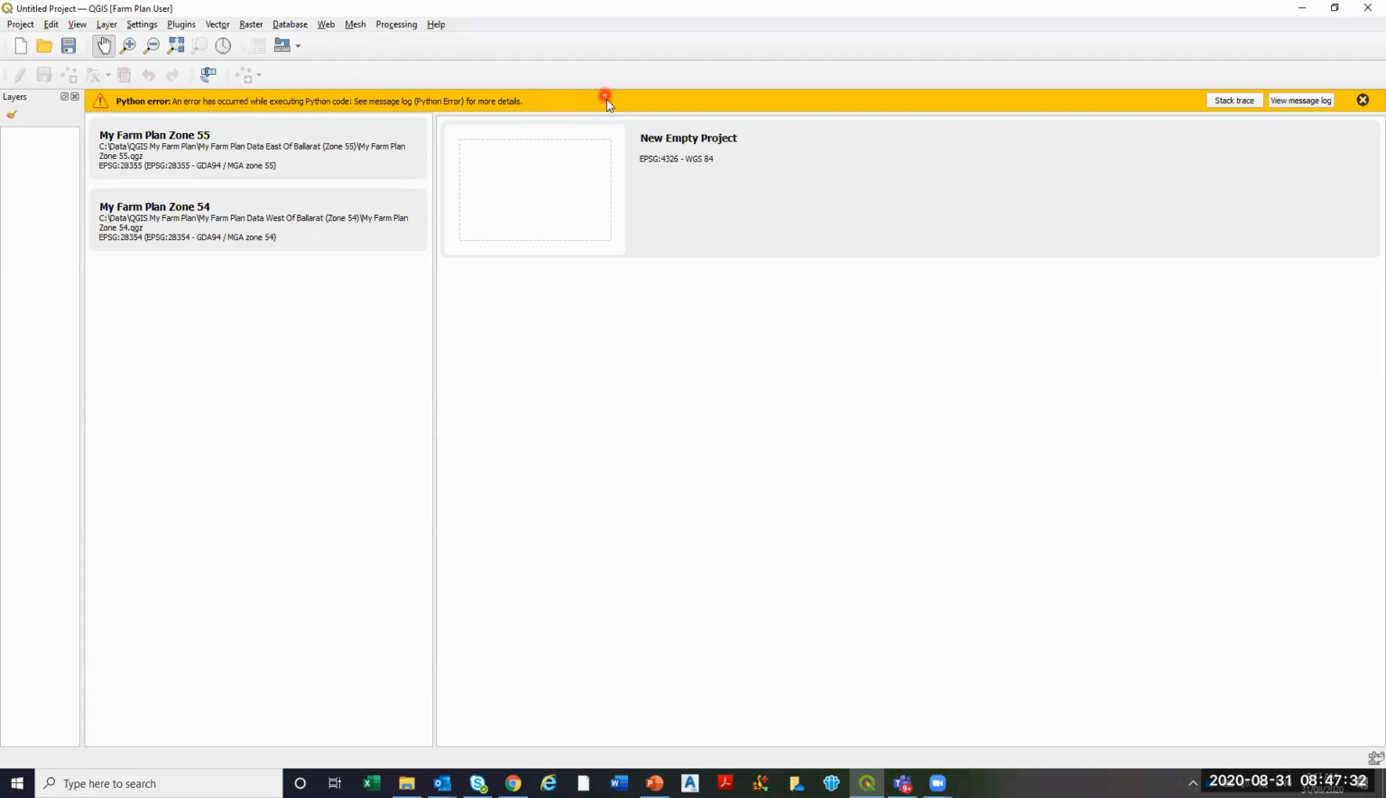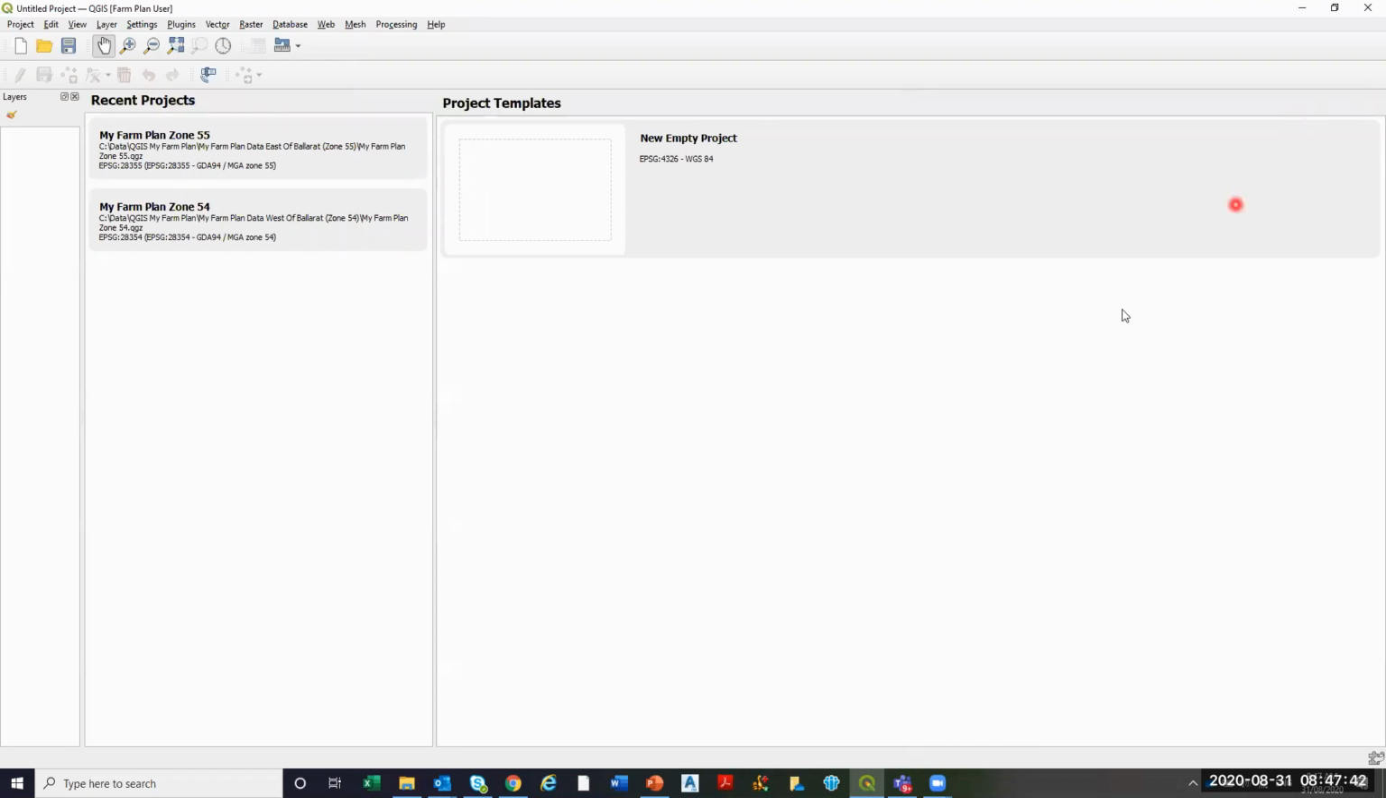You always get little Python errors popping up. I don't quite understand them, but they've never created any problems. So just go over to the little cross on the right-hand side and close that down.